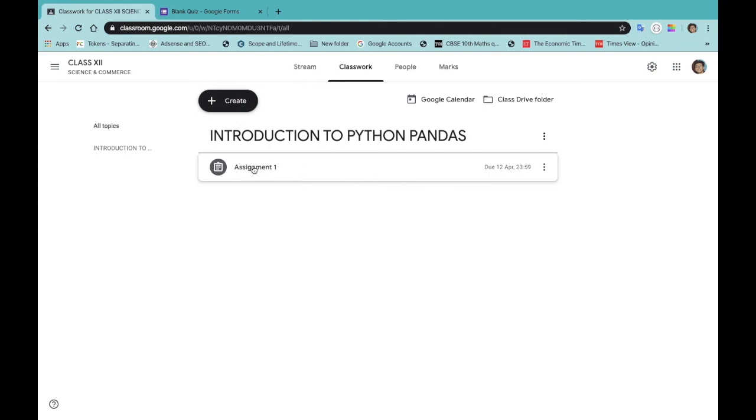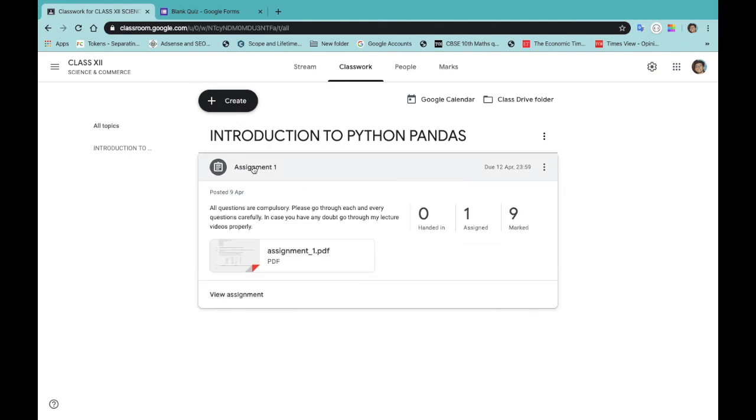As soon as I click on the assignment, the tab gets expanded and I get the details of my assignment. So these are the stats of my assignment. As you can see, as of now I have 1 person unassigned and 9 people have already got their assignments checked. So in order to view this assignment, I will click on this view assignment.